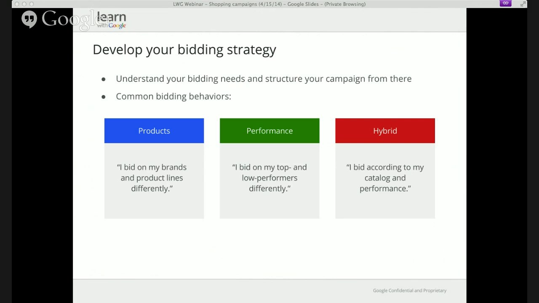Next, there are some of you who segment your inventory according to performance. So you bid according to the margins of your products, your return on ad spend or ROAS, and even conversion rates so that your higher value items get a higher bid. Lastly, on the far right, there are those of you who use some combination of these 2 product and performance approaches. You take both your product lines and brands into consideration as well as each item's value. So depending on your objective, you may merchandise your inventory based on products, performance, or both. And let's walk through each of these so that you have an idea of what each will look like in a shopping campaign.